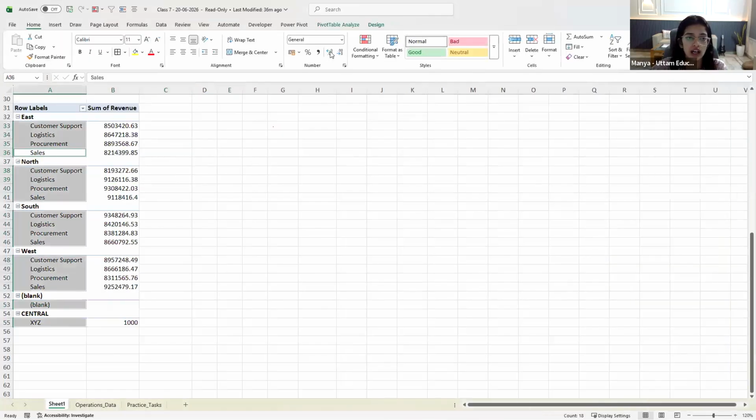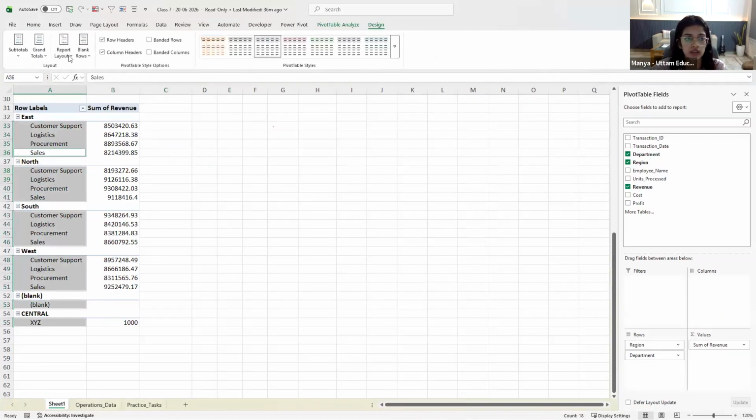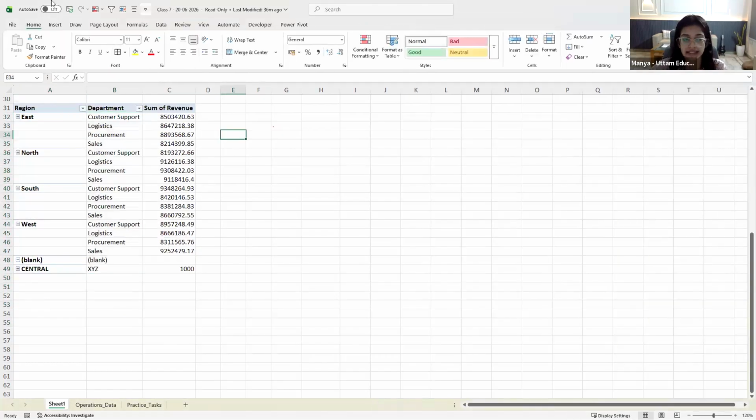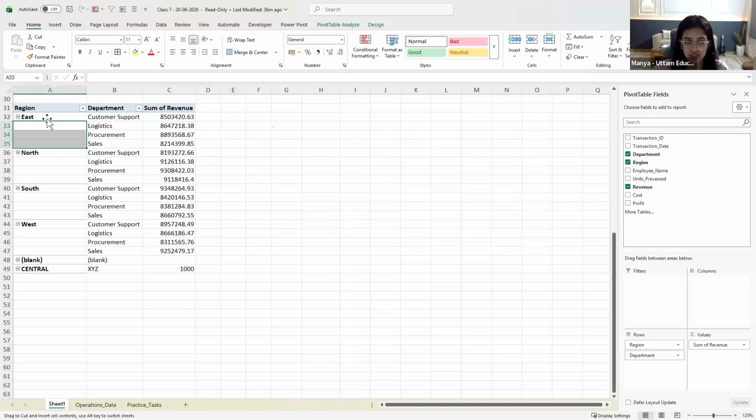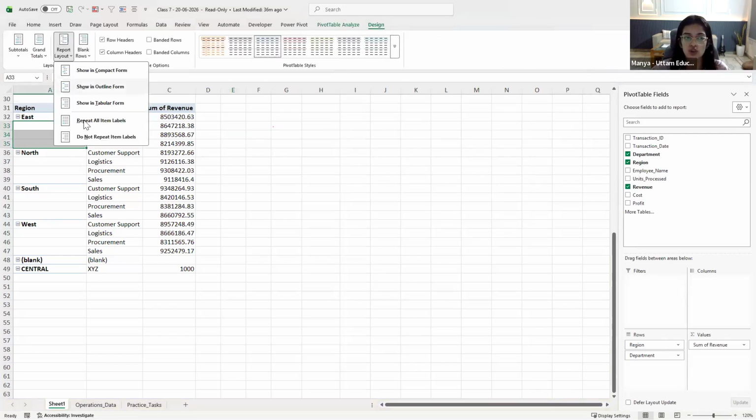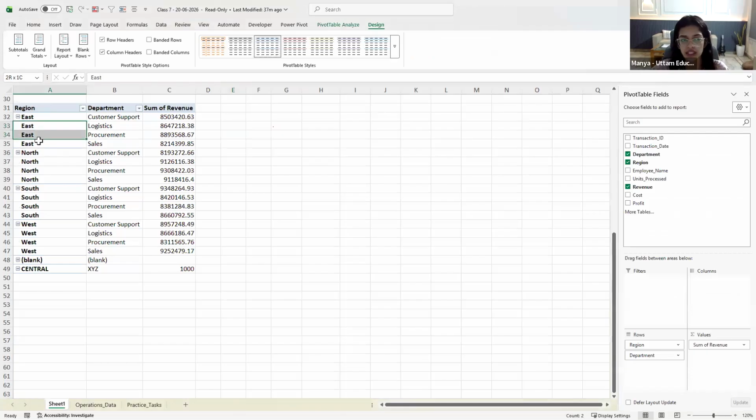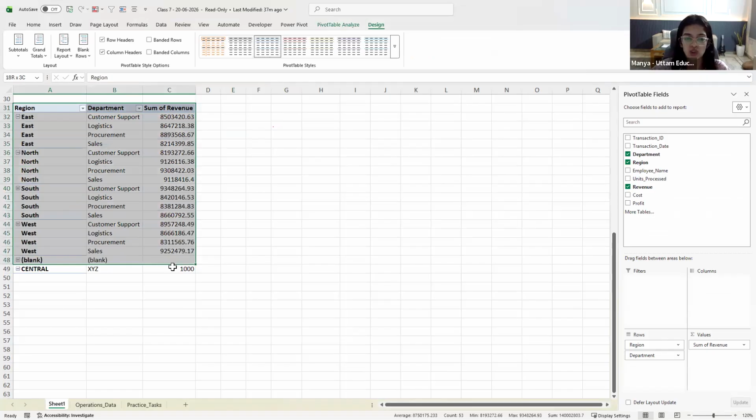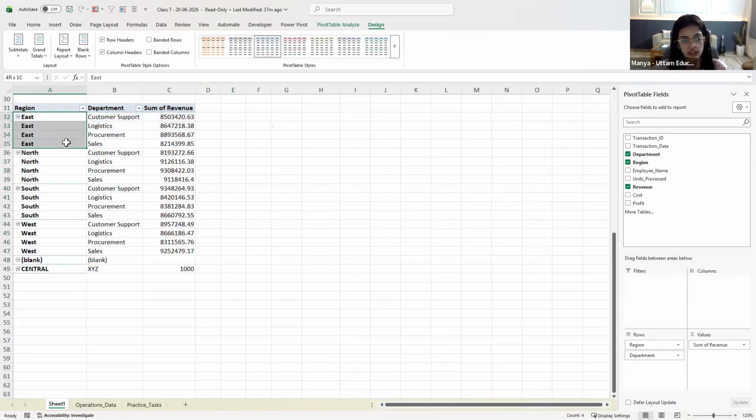Now, if I click on tabular once again, then you will realize that this particular part is blank because all of this is representing the region section. But you also have an option to repeat all item labels. It means whenever there is an east, just try to show me this. If you see, I consider this a good option in terms of viewing the data because it's very clear that I'm talking about the east region. Then these are the departments, this is the revenue.